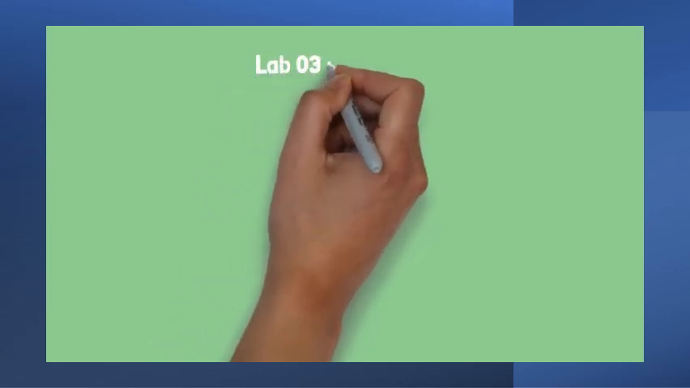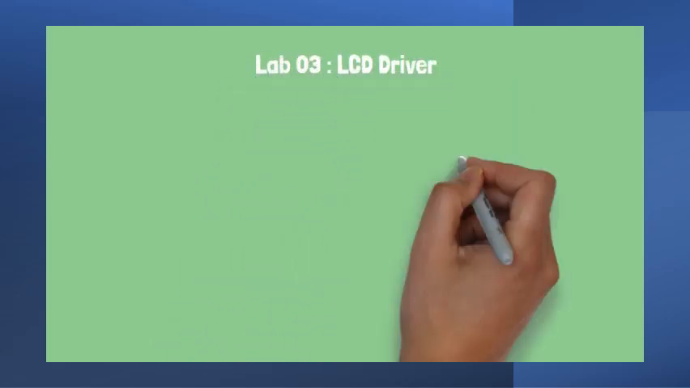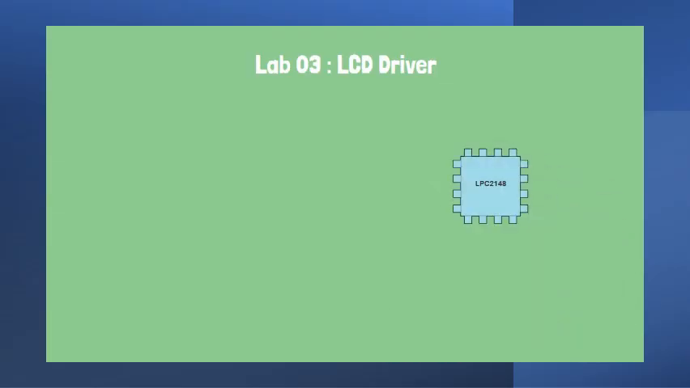Hi, welcome to our third training session, where we will demonstrate how we can easily design, code, and debug an LPC2148-based embedded system, which will drive a 16x2 LCD module.